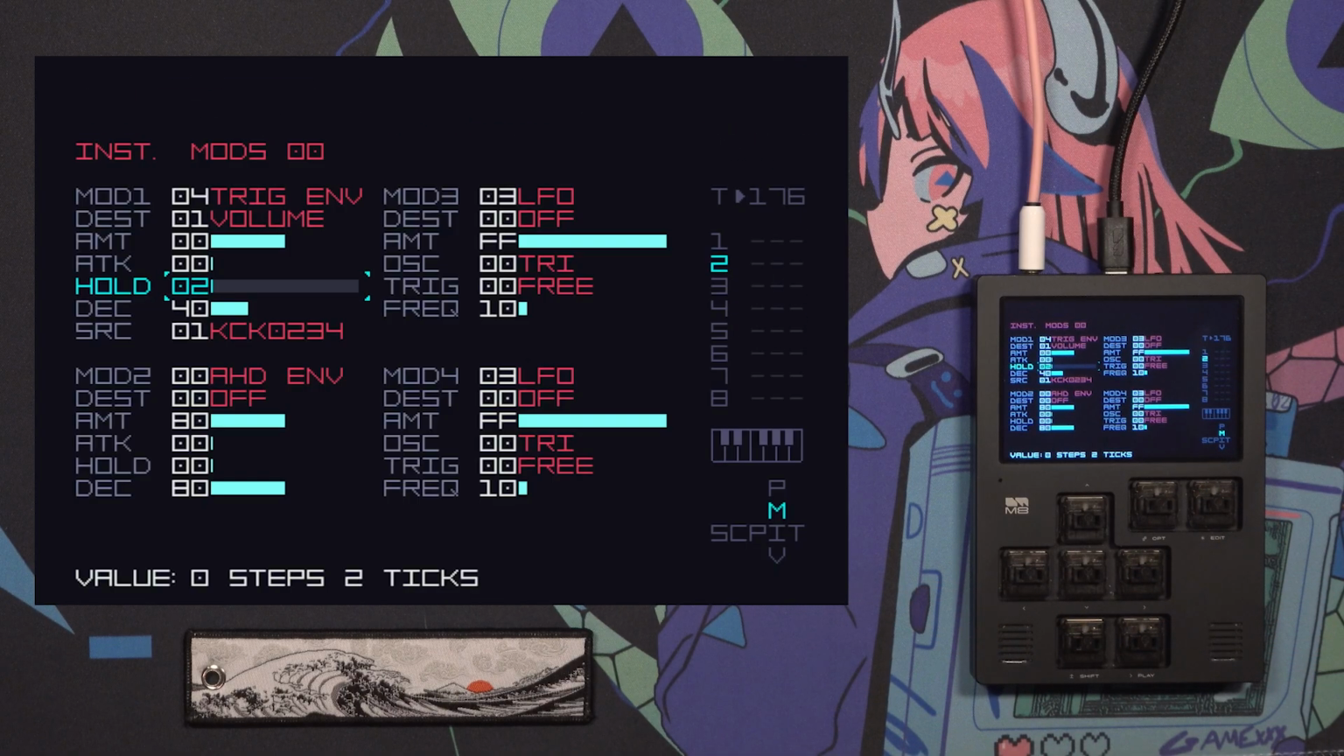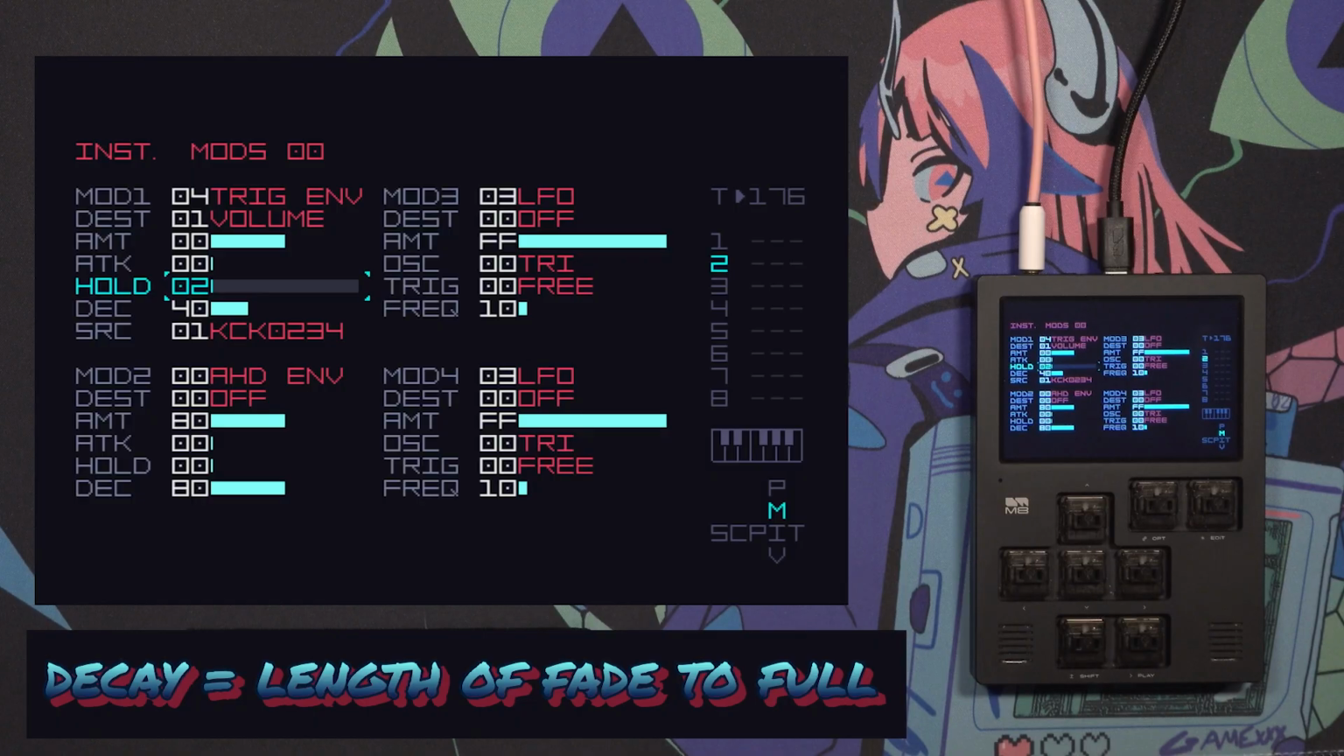And you can change how long it takes for the instrument to fade back to the original volume by adjusting the decay parameter. Increasing this results in a slower fade to the original volume, and decreasing this makes the fade faster.